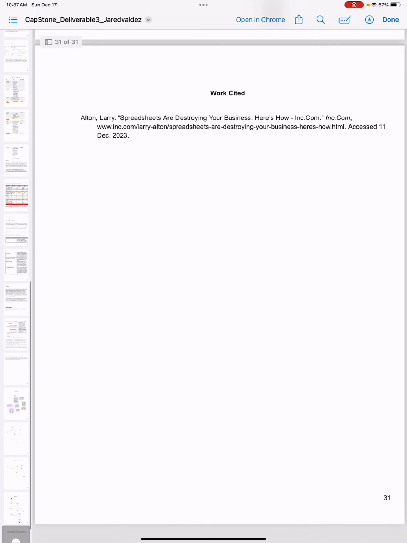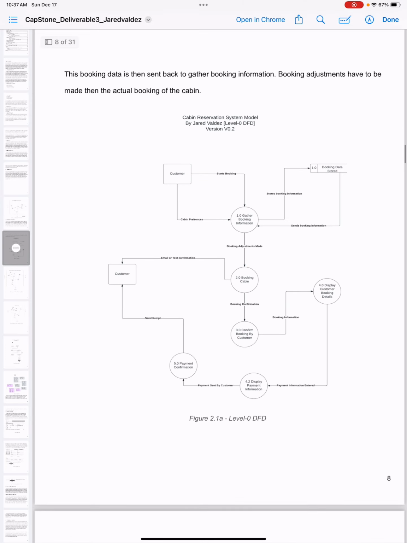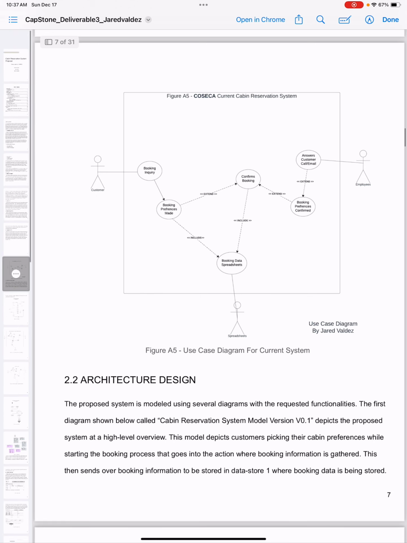So this is a total of 31 pages in this proposal. You have all the diagrams. You have the high level overview right here. You have the use case diagram.